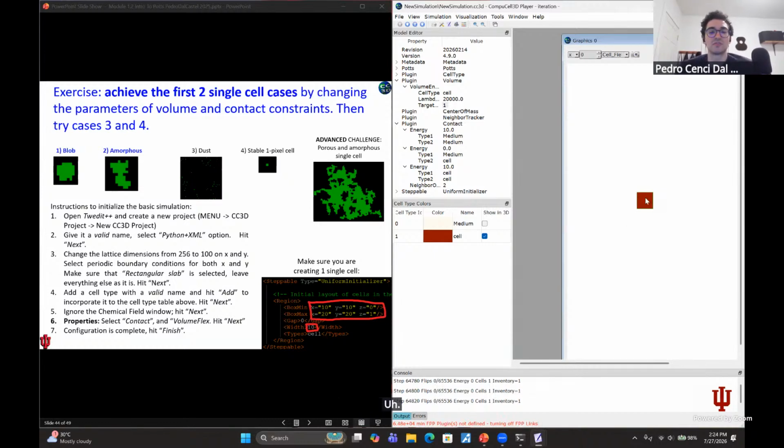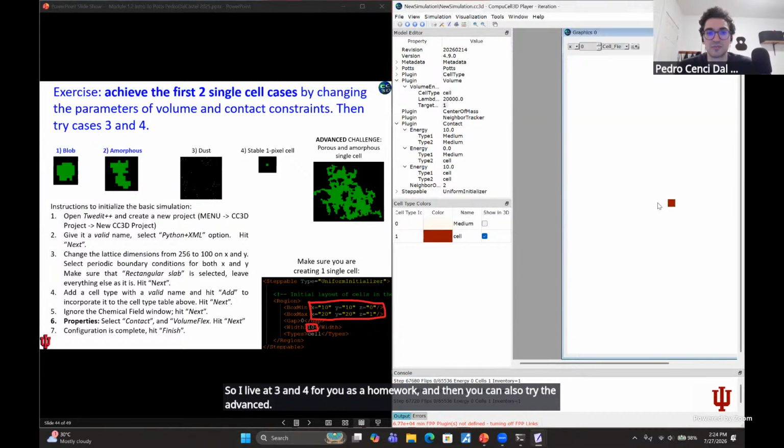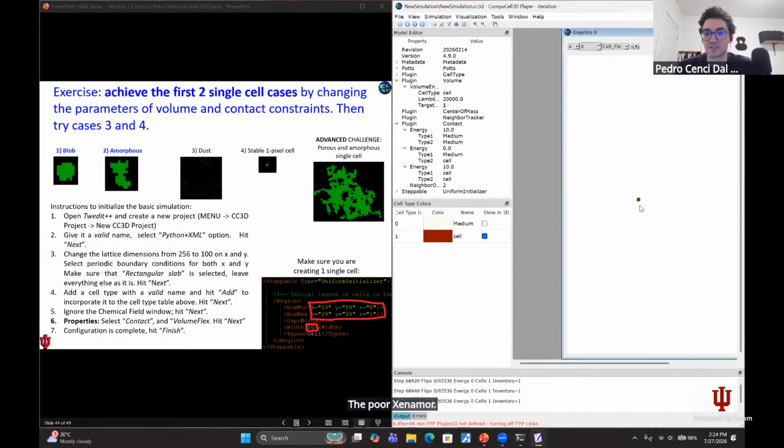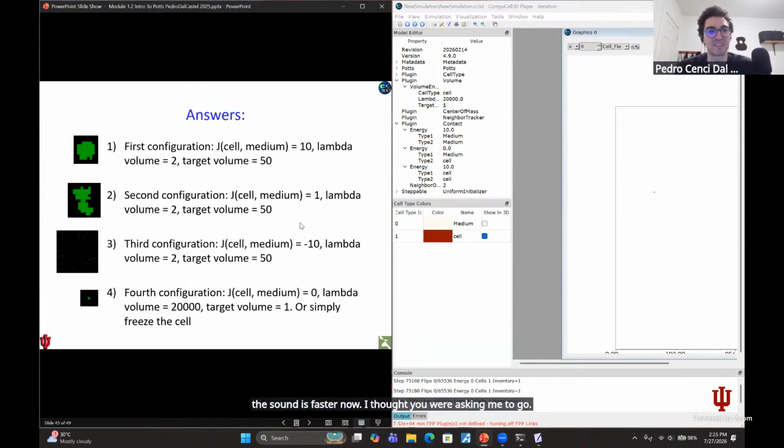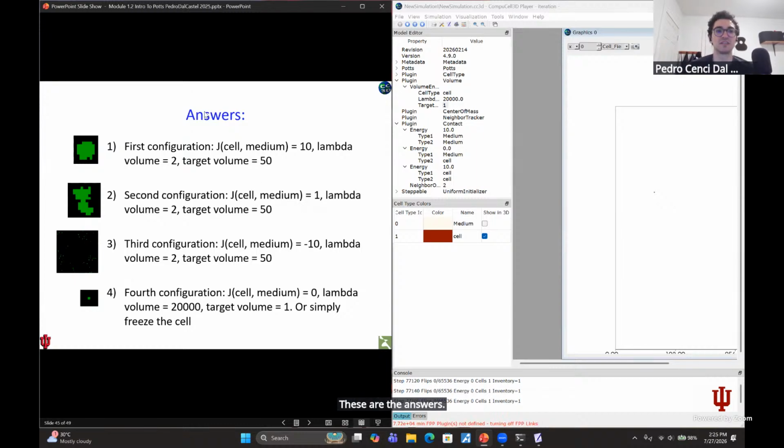So I leave 3 and 4 for you as homework, and then you can also try the advanced challenge, the porous and amorphous single cell, okay? Now our final exercise, so it's just 1 and 2 here, okay? For our final exercise, oh, the cell is faster now. I thought you were asking me to go faster, move faster, okay. These are the answers for the exercise in the slide if you want to double check.